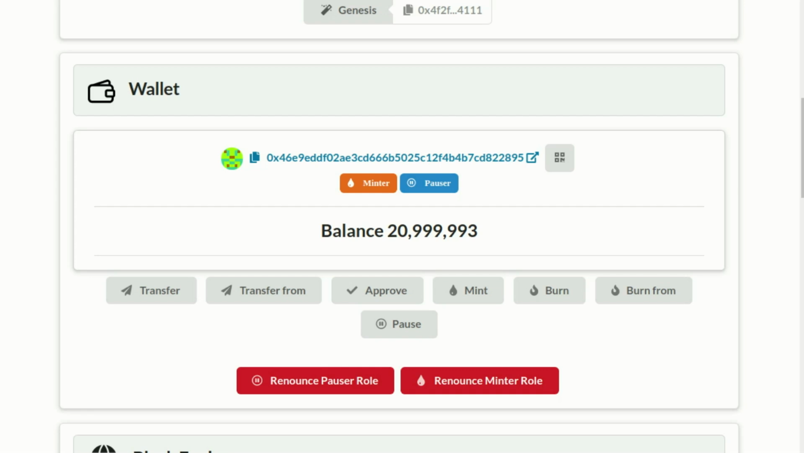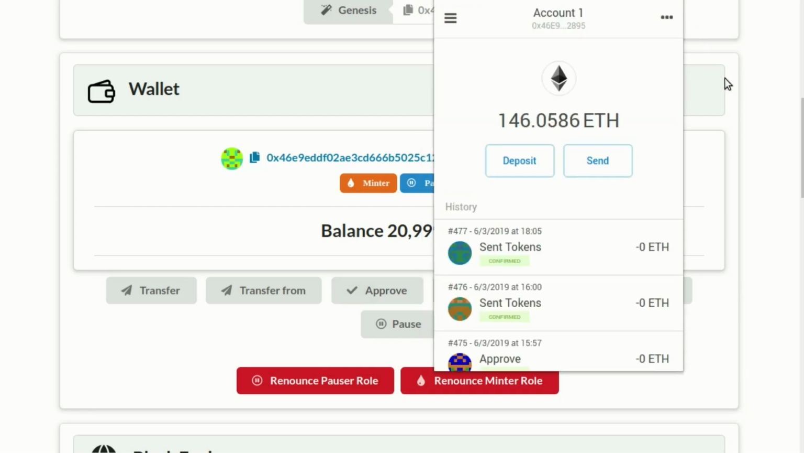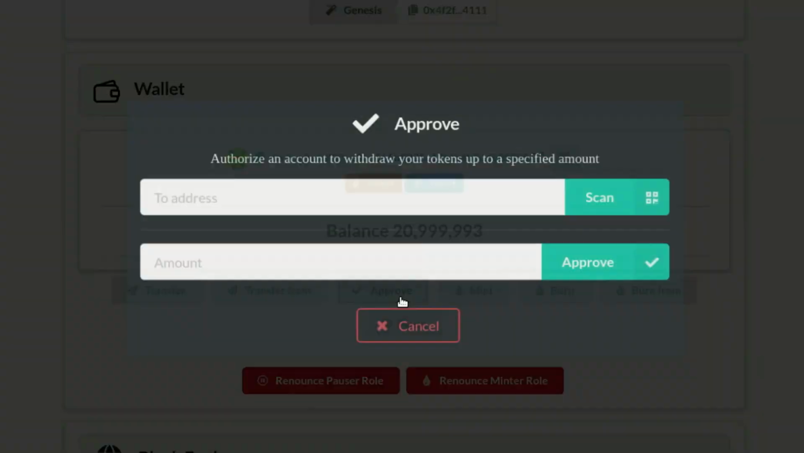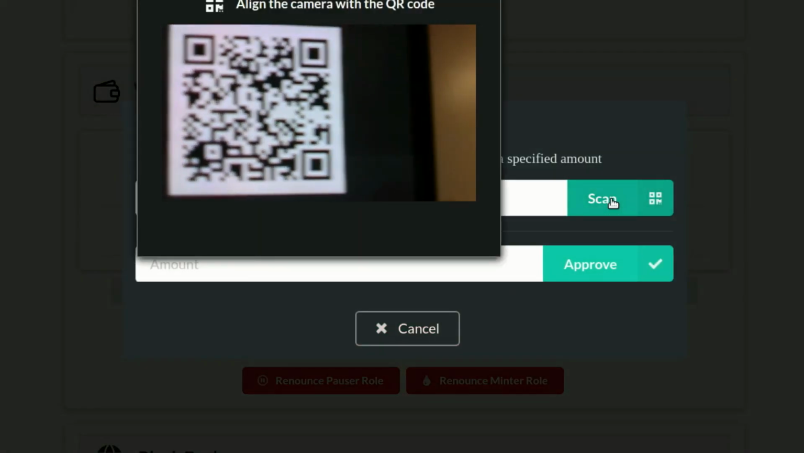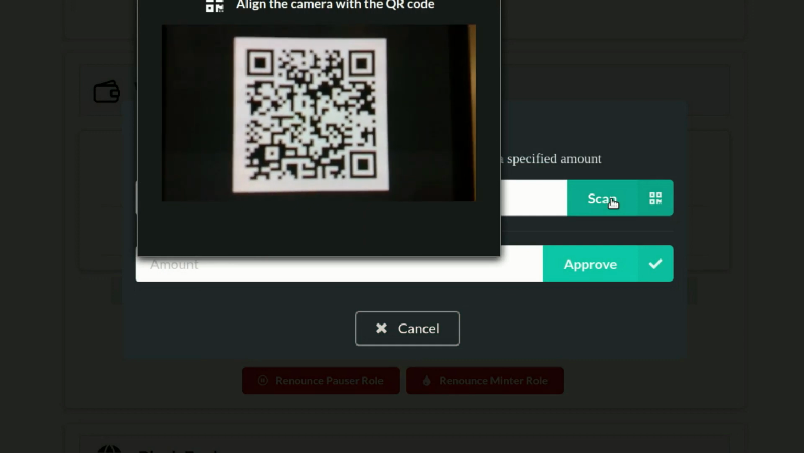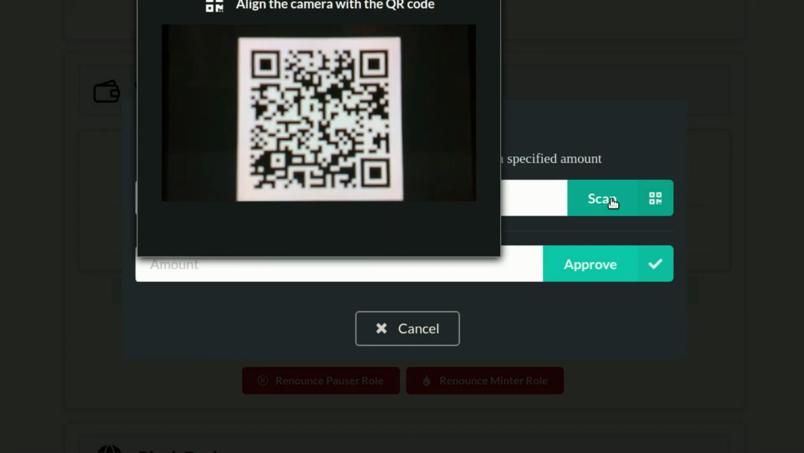For this, simply log into your MetaMask account, go to your wallet in the Block Explorer and click on Approve. Type or scan the address of the destination account. Click on Scan, show the QR code to the camera, and after a few seconds, the destination address will appear.